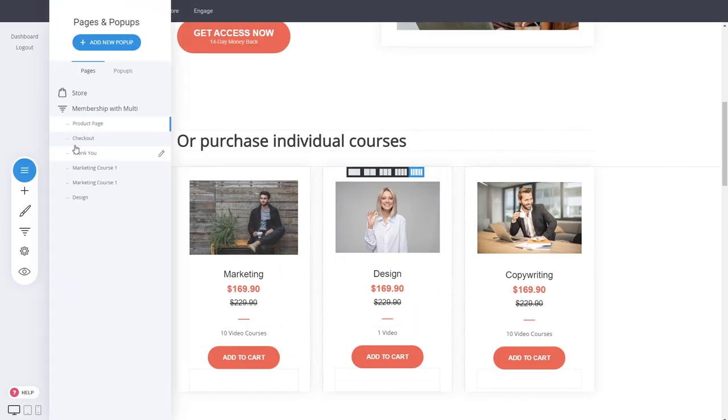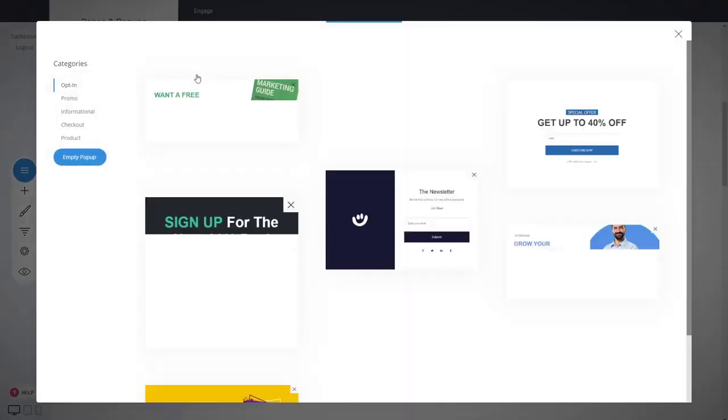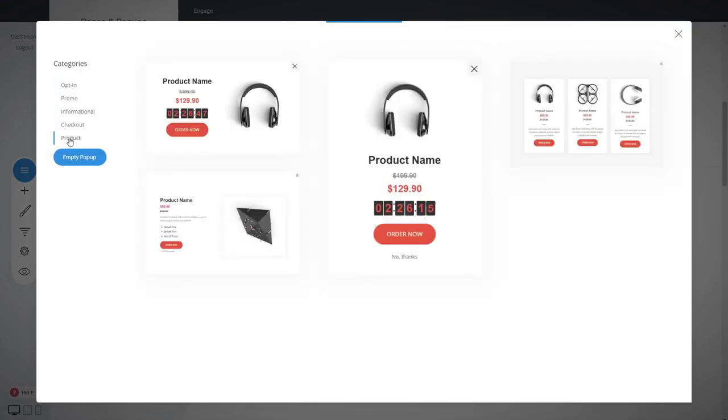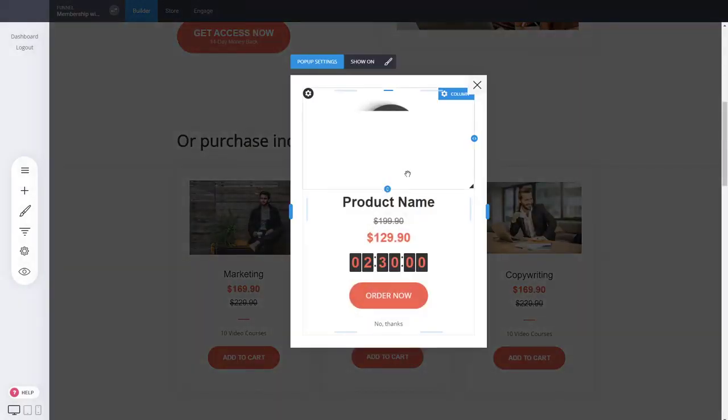How do we do that? We go to pages, create a new pop-up, and we have the products here. We have already made a design for that, so you don't have to build a design for a pop-up. All we have to do is just change some text, for example, and so on. Or the image, of course, if it's some kind of product.